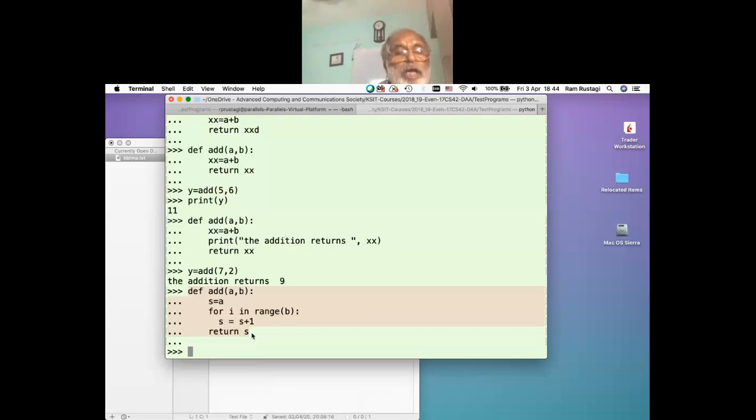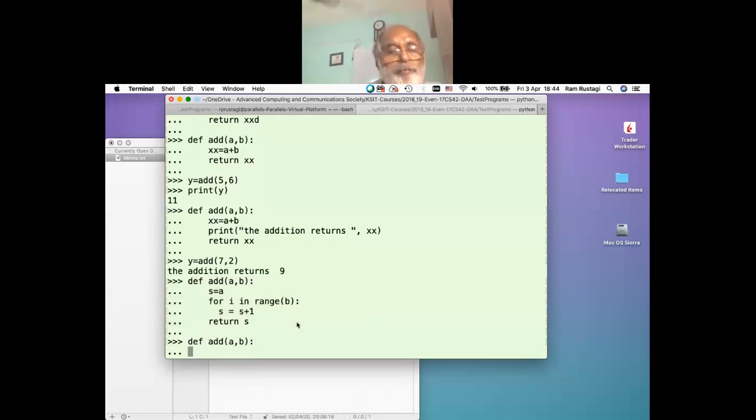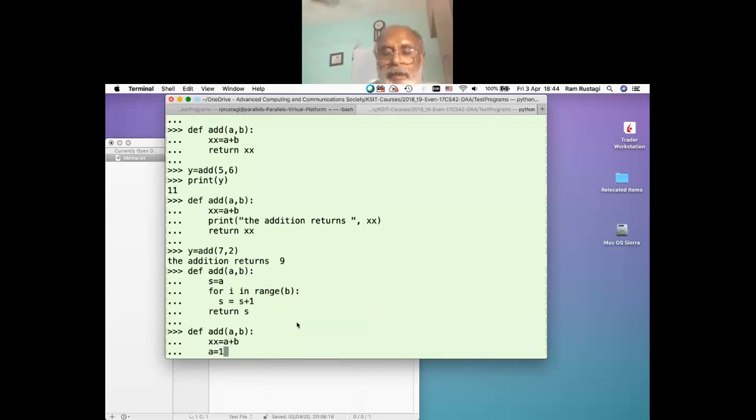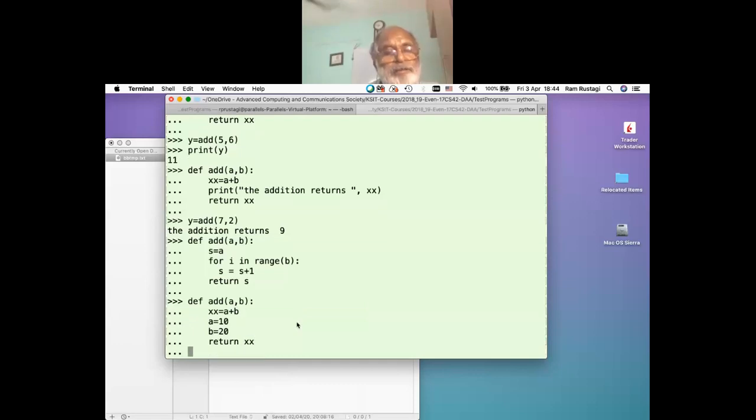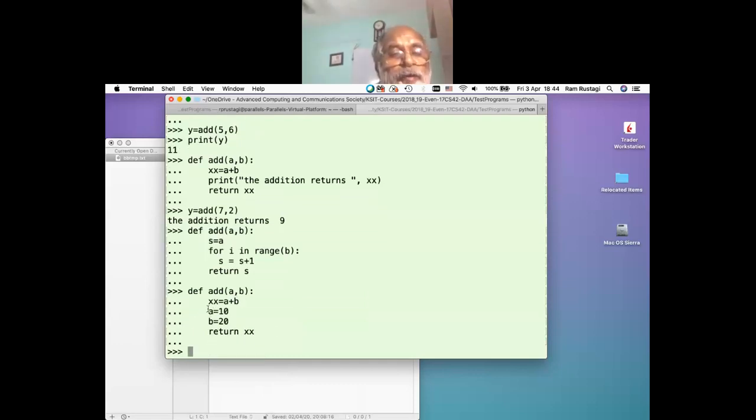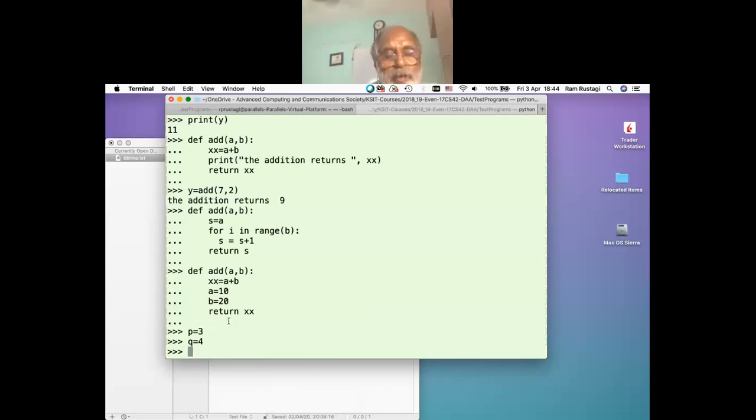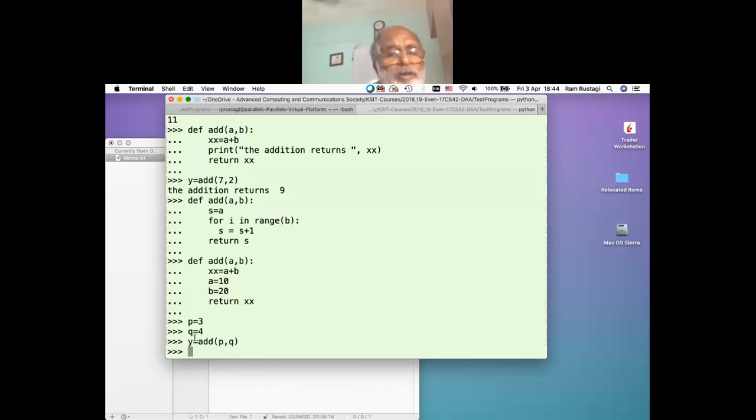Okay. If I were to even change something, let me give an example. Let's look at this definition again. def add(A, B): I say X is equal to A plus B. And I say A is equal to 10, B is equal to 20. Return X. I change the value of A and B inside, but that does not mean things get changed outside. So for example, let's say P is equal to 3, Q is equal to 4, and I say Y is equal to add(P, Q). What should Y be?